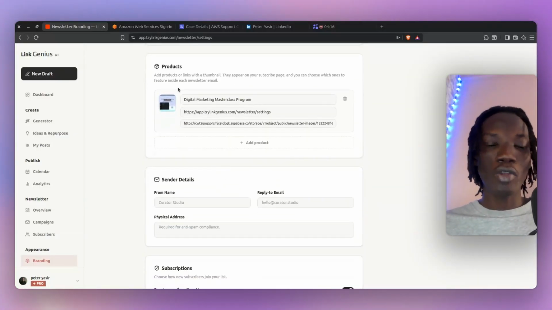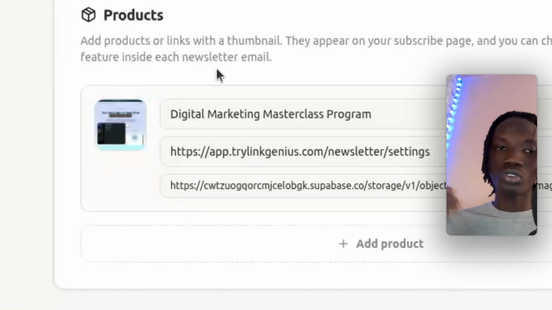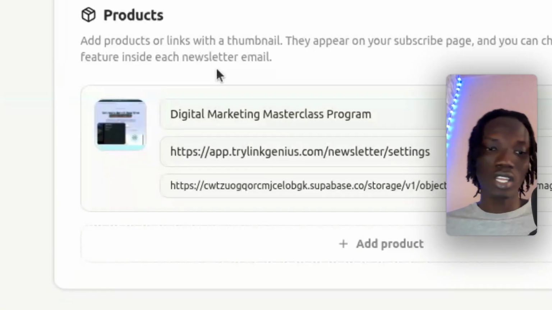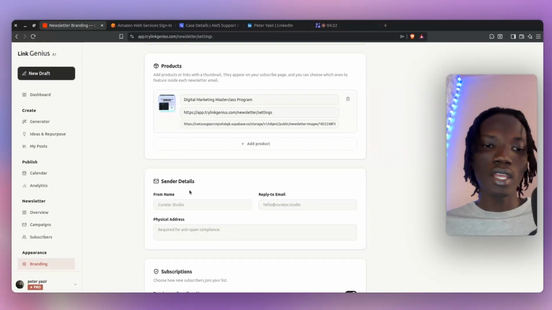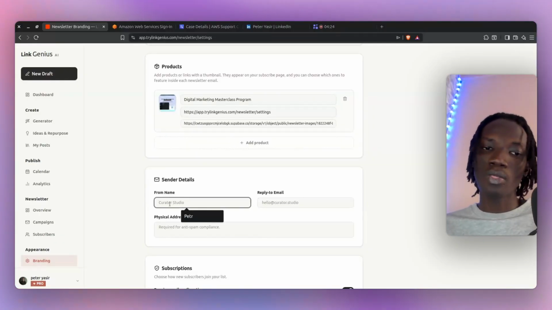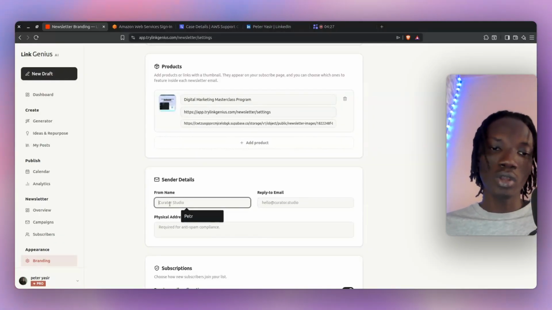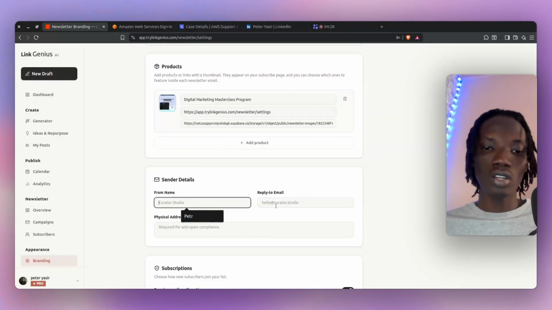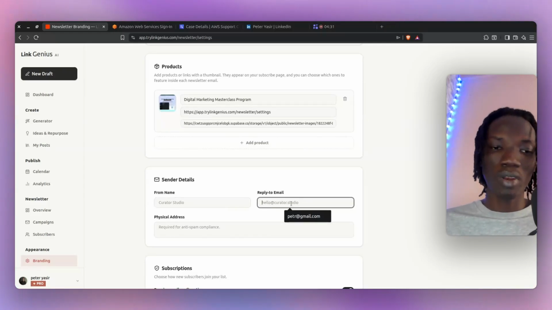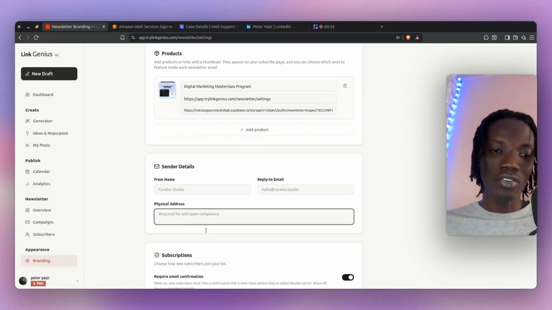And then from here we have your products, where you're going to showcase some of your products in your LinkedIn bio page. And then here are the sender details, where you're going to put your name, the email you want users to reply to, and then your physical address.